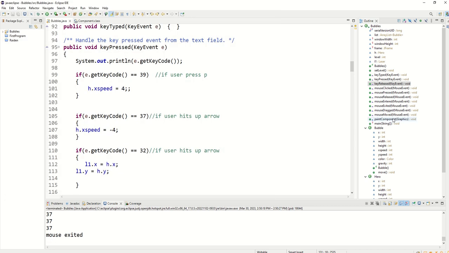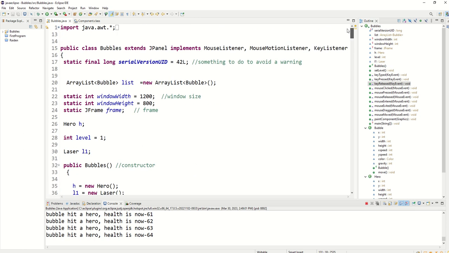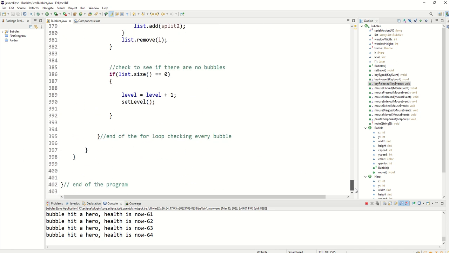Now, let's do the other thing that I said I was going to do, which is power-ups. Now, power-ups are a bit more involved. I'm going to make one power-up, and I'm going to ask my class to quiet down.